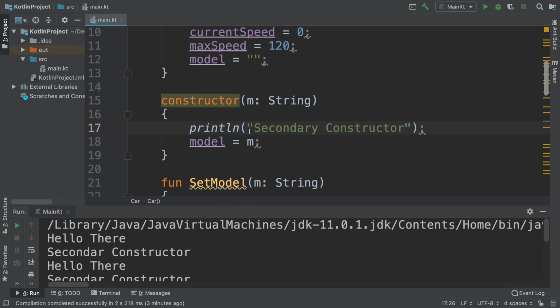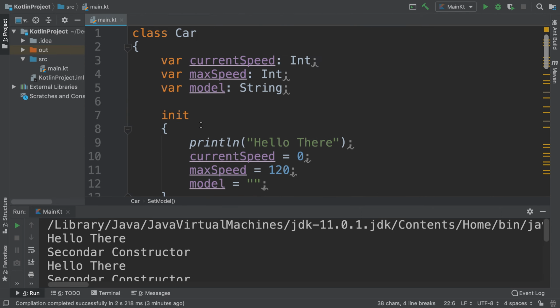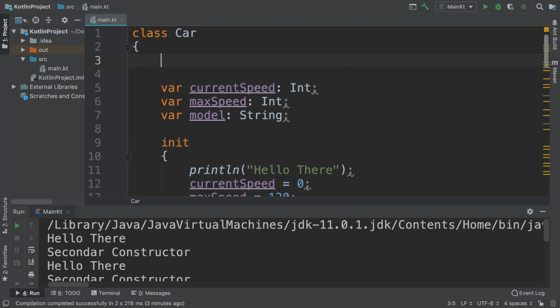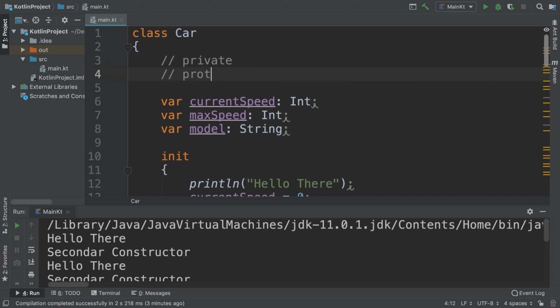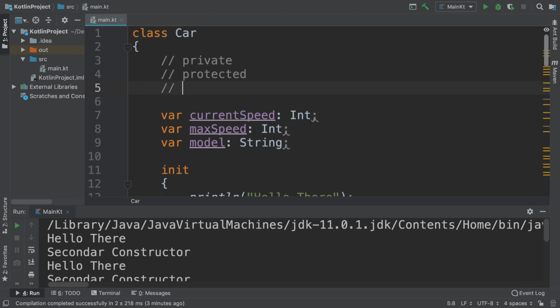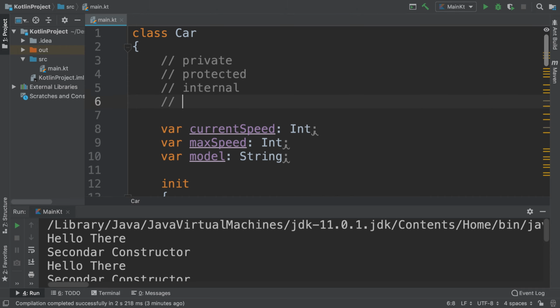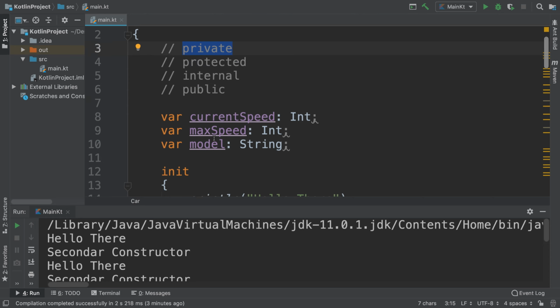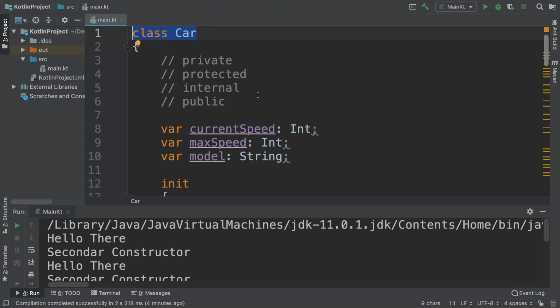You know how we have these functions and we have these variables. They have basically a visibility range. And there's four ranges: private, protected, internal, and then public. What this means is, and I'll show you how to set them as well, if your variable or your function is private, that means it can only be used within this class. You cannot call it outside of the class or from a child class.